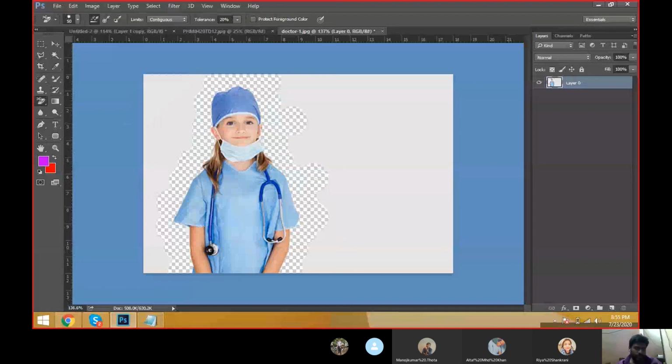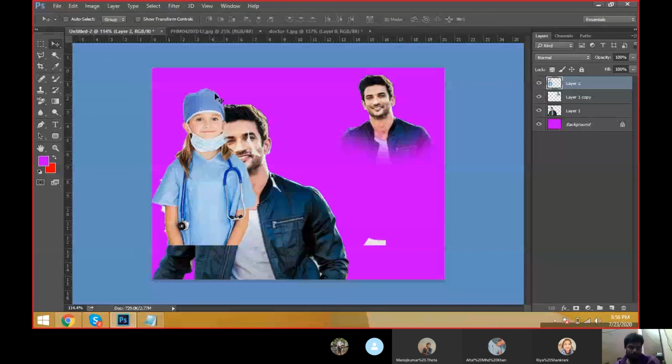Then take the move tool. Now move it from one background to another background. Now is it okay? The edge, I'm just talking about the edge. This is okay, but not that perfect.